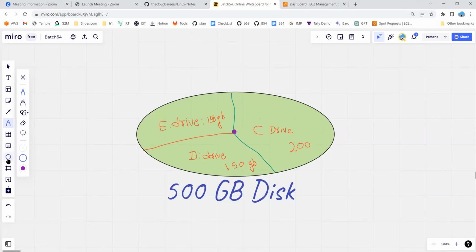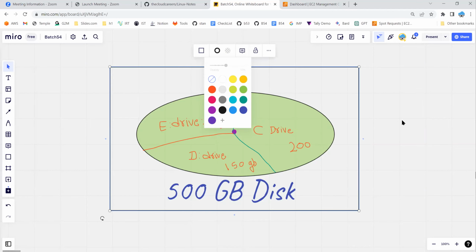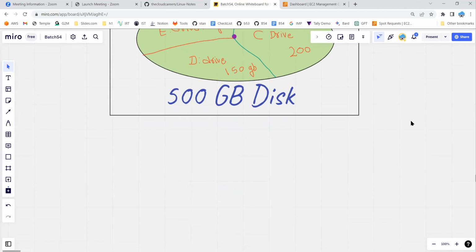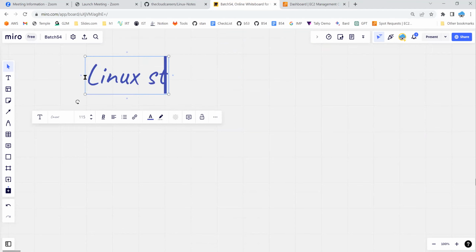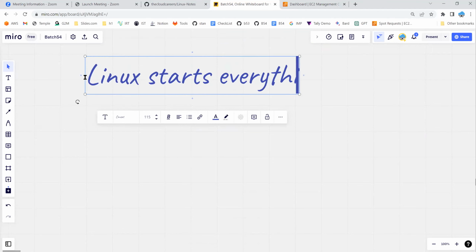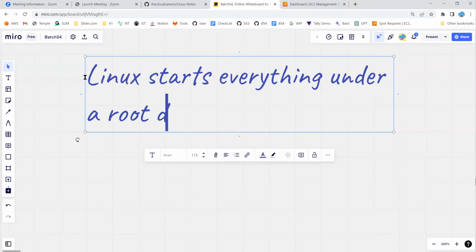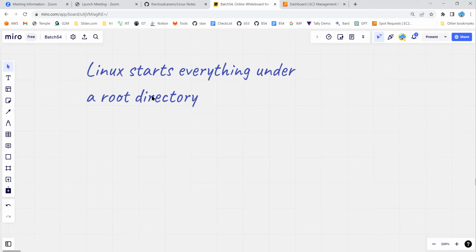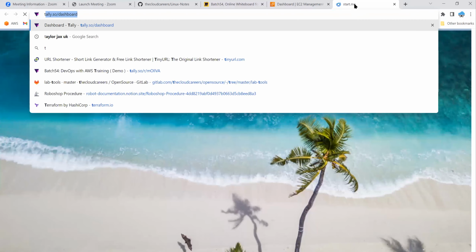But in Linux, it's not like that. Linux follows a structure called the root structure. Let's try to understand what that root structure is. In Linux, everything starts under a root directory. Just like for a tree or a plant, what is the initial part of your plant or a tree? The root, right? If you cut down the root, the entire tree falls down.